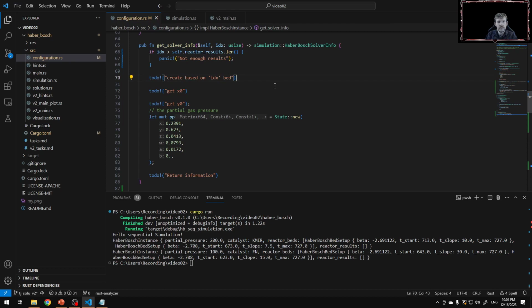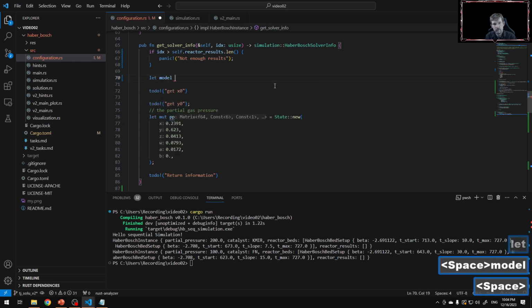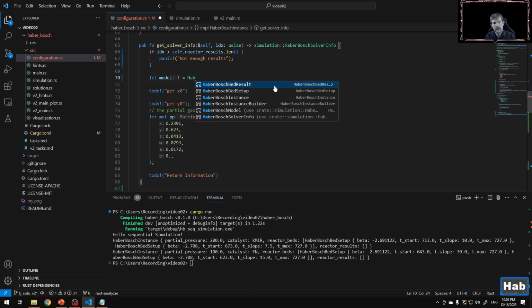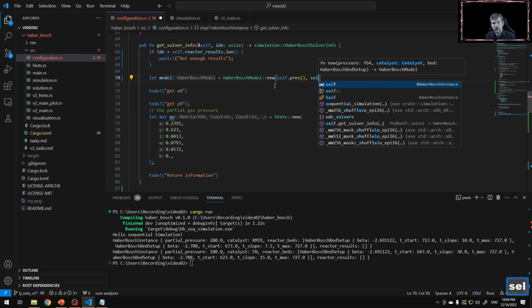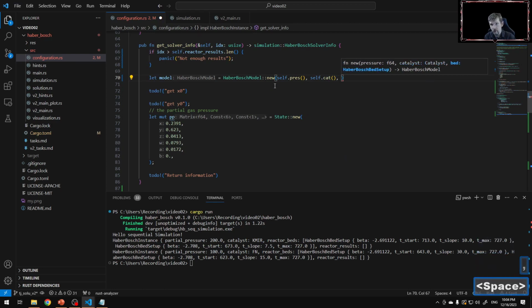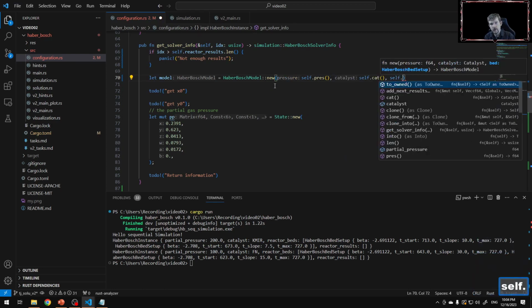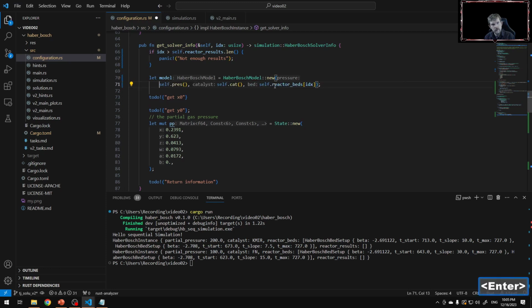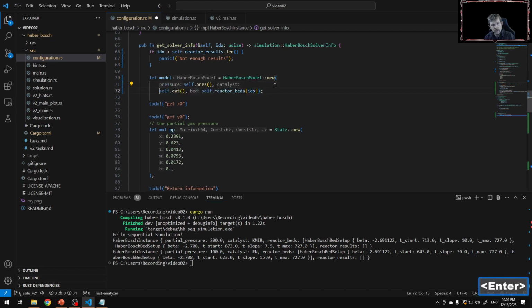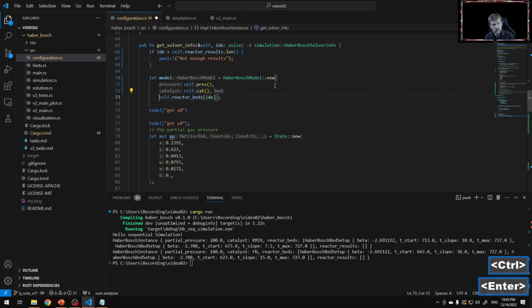Okay. Next step, we create a model. Let model be just Haber-Bosch model. I have a new function for that, and there we can use self to fill it with some information. And for the bed setup, we just use reactor bed at a specific index. So that's how we create our model. That is really wiring the ODE solver. So that's nice. So we also need the starting conditions, like the x0.